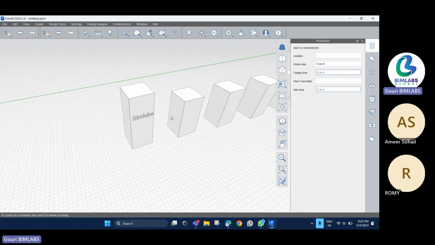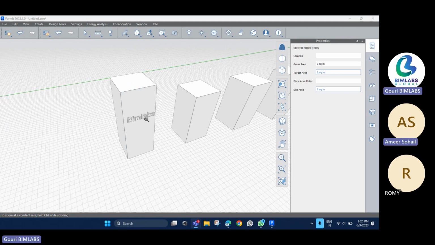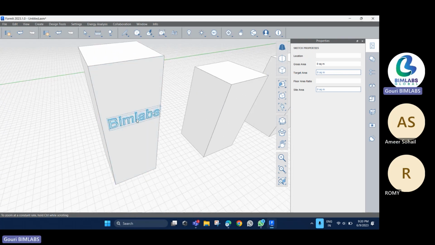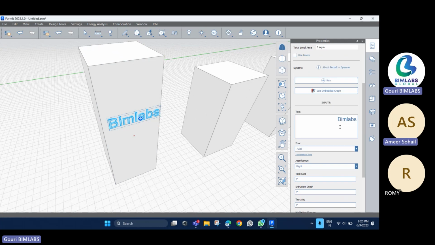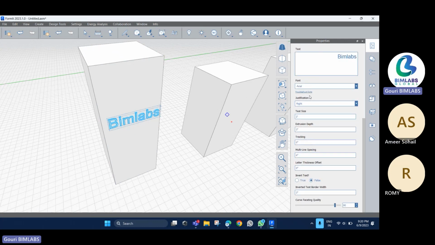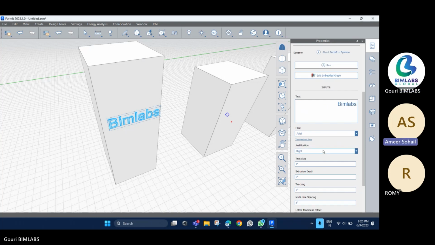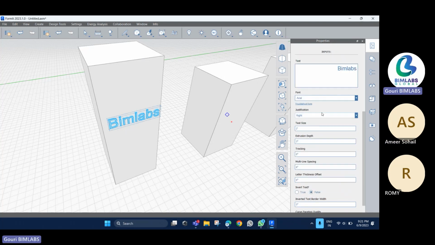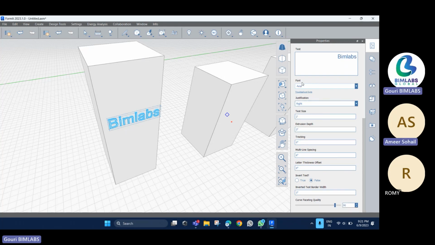Then if I want to change the text color, after selecting the text, you can see the font, justification, text size and all. But here we don't have the color changing option. You can only change the font, justification, text size, etc.